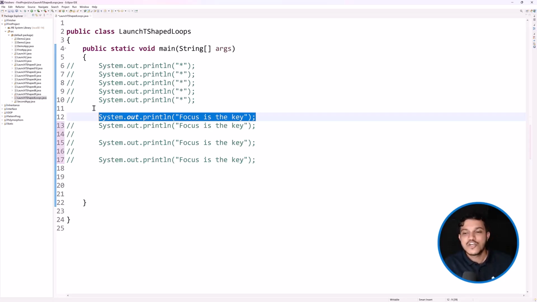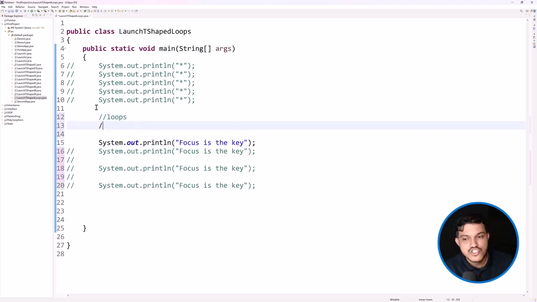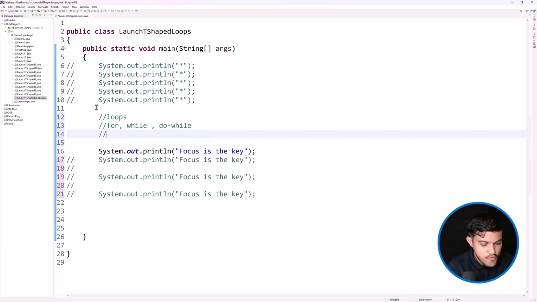That's where the concept of loops comes into picture in any programming language, not just in Java. When it comes to Java, we have a for loop, we have while loop, and also we have do while loop. And we also have for each loop, or you can say enhanced for loop, advanced for loop.